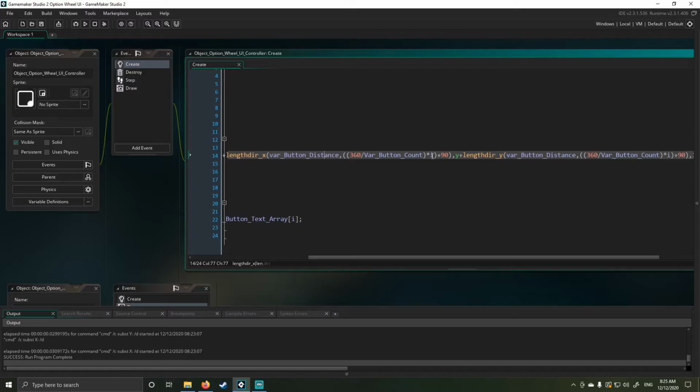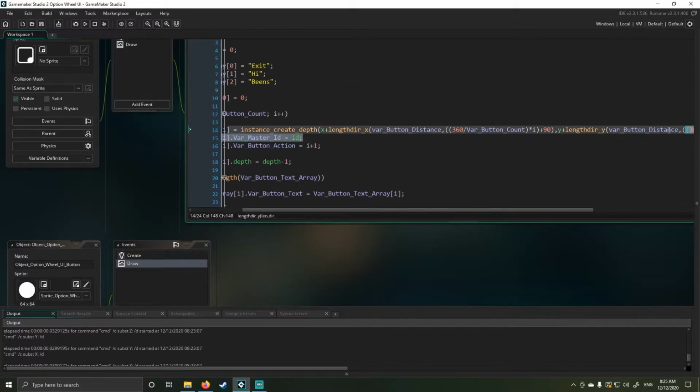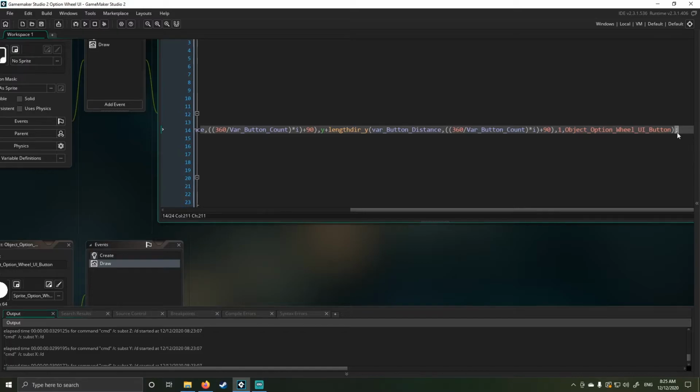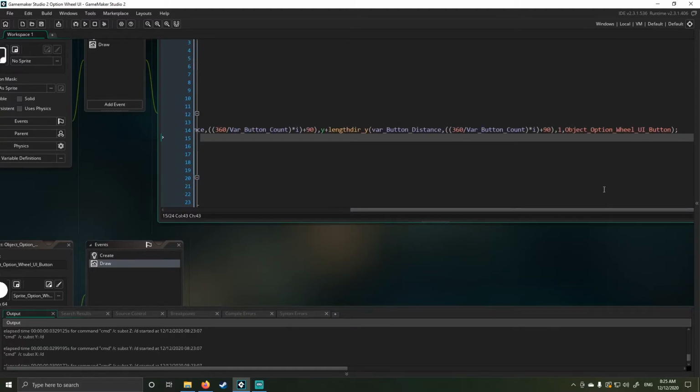Then I multiply that by I, which means for my first step, where I is 0, it will be 0, then 1 is 180. And then plus 90 just reverts it back to the correct position. Y is the same thing. And then my last step is I select my depth, which I still haven't worked out how that works, by the way. I'm still working my way through how Gamemaker's changed those. And then my create, which is just the object wheel UI button.